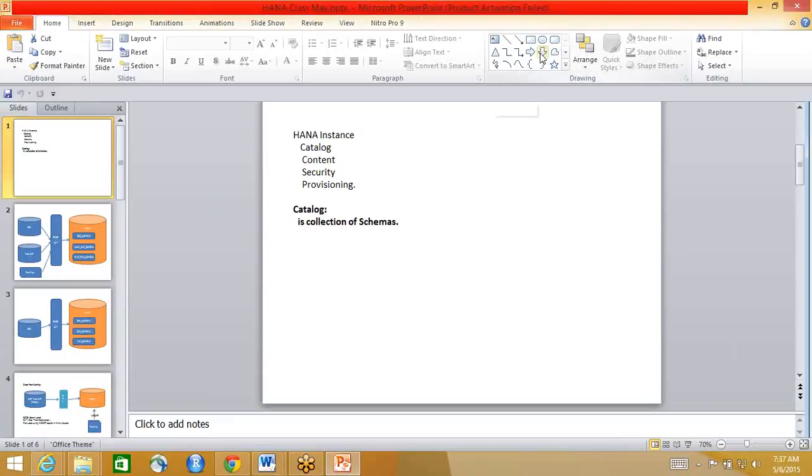And we discussed in the last class what is HANA Studio and what is the purpose of this HANA Studio, and how to add the HANA instance in the HANA Studio. These details we discussed in the last class. And once we add the HANA instance, we would see mainly four folders within the HANA instance in the HANA Studio, right? So one is a catalog, other one is a content, security, and provisioning.